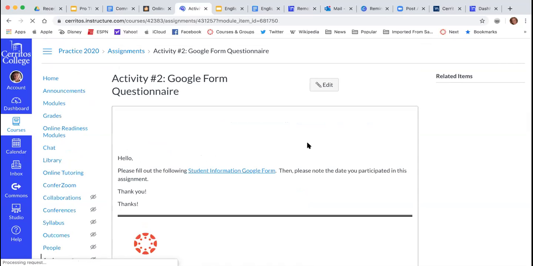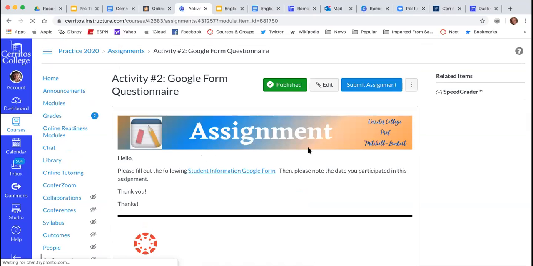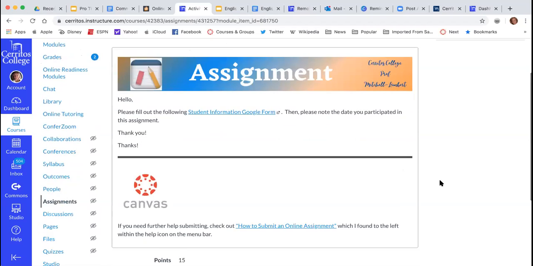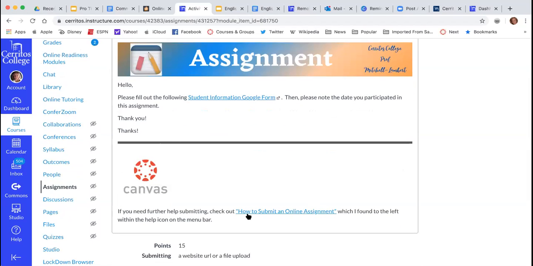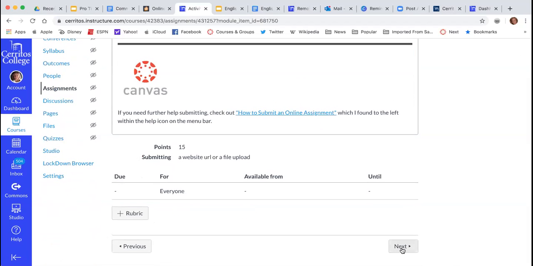I have them do a Google form questionnaire. The questionnaire is about me understanding them and any specific things, any specific questions that they might have for me, information about what they want to be called, any issues that I may need to respond to. And I actually use the information from this form to help me put together an announcement to them responding to any specific questions that they might have. And again, every single assignment includes this reminder, here's Canvas and how to submit online assignments.